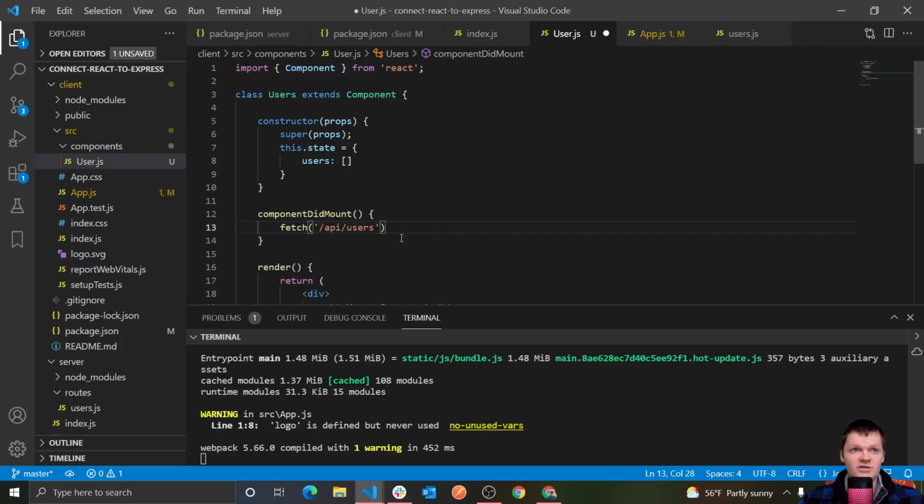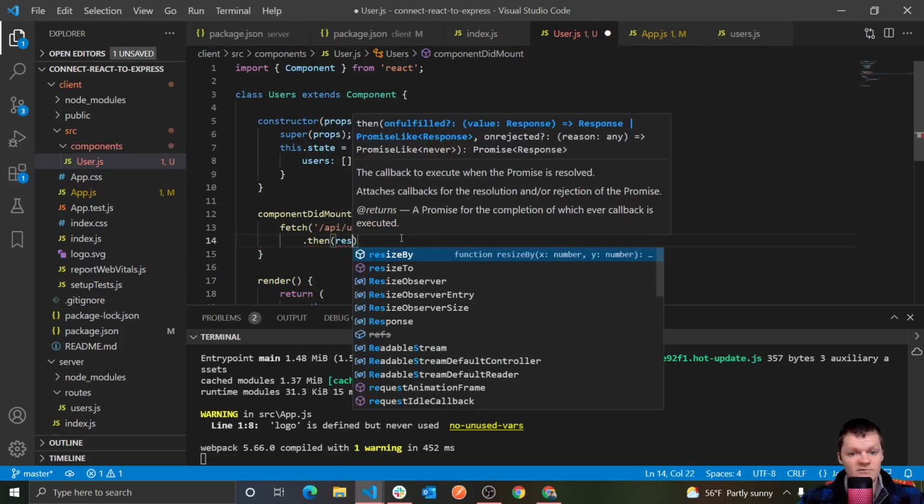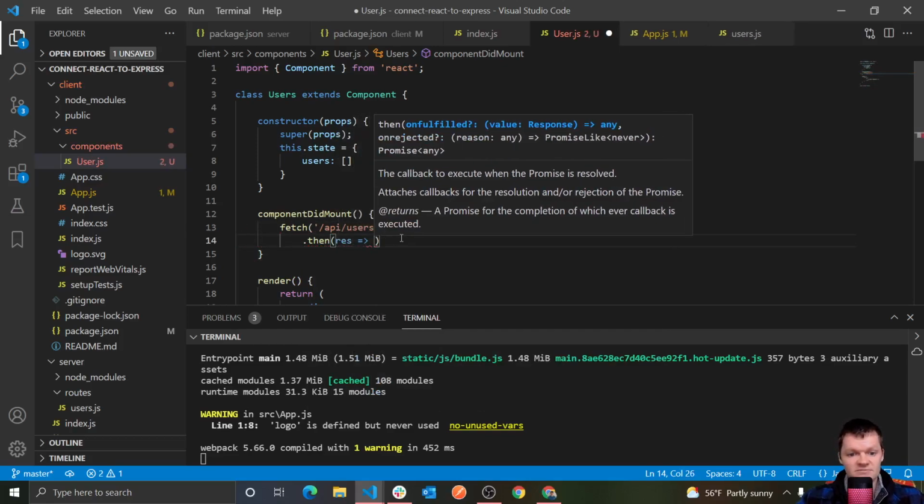But also real quick, what is fetch? Well, fetch is a method that makes it easy to make HTTP requests. The HTTP request we are making here is to our Express application's users route, and fetch returns a promise that is resolved into a response. Because it returns a promise, if it's successful, it will return a response, which we will just call res.